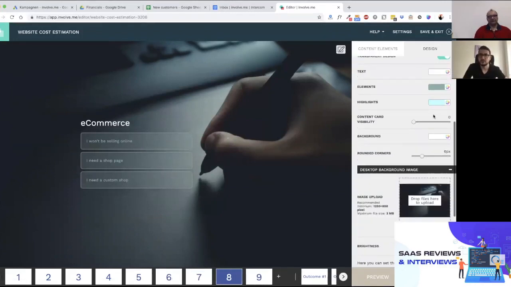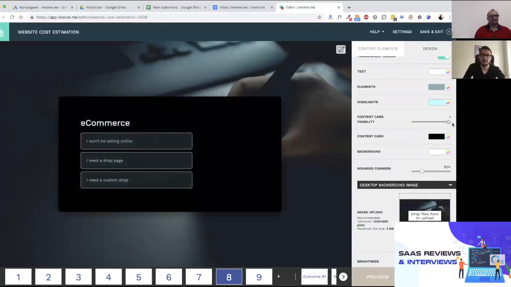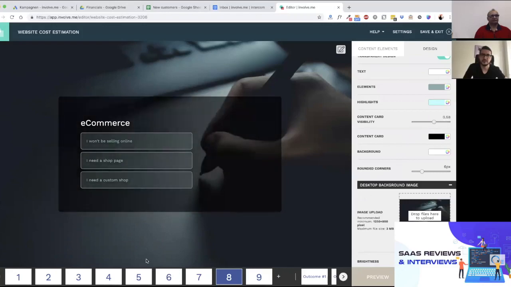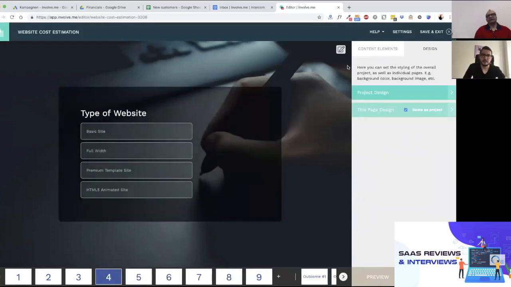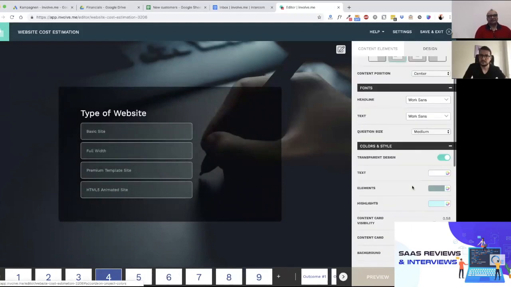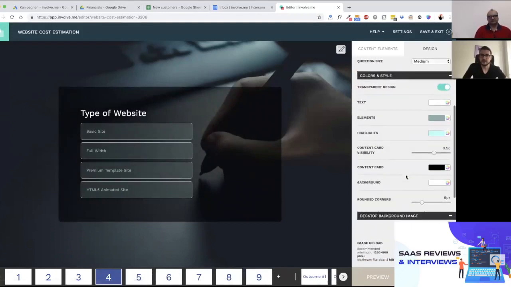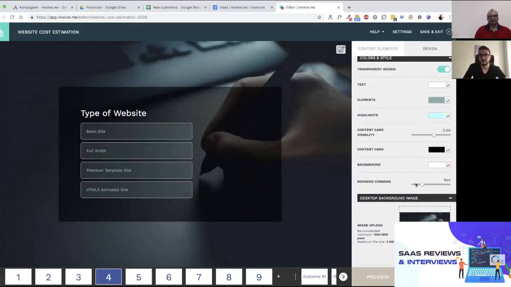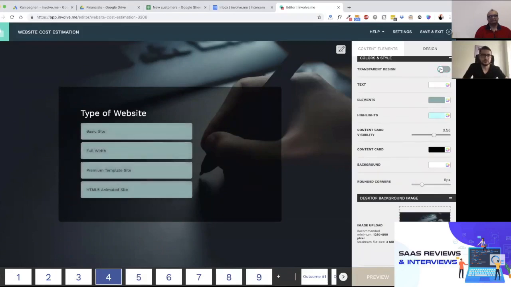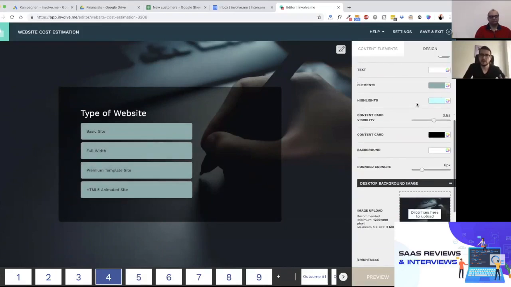And you could just go and say, oh, content card visibility is transparent at this point. Let's see how it would look if we change that, right? It's quite customizable, isn't it? It's super customizable, and this is just scratching the surface. So you go over. You can even switch between the transparent design and a concrete one.